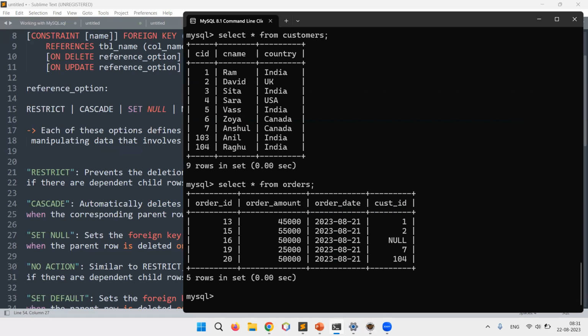Now I will try to delete, let's say, 7. So 7, Anshul, Canada, I want to delete. Will the deletion happen? Definitely not, because by default it is no action, which is restrict only. So let's try delete from customers. I'm trying to delete from the parent table. Whenever you are manipulating your parent table and there are referential things, then the problem will come. So in order to handle that, we have these referential constraints or referential options.